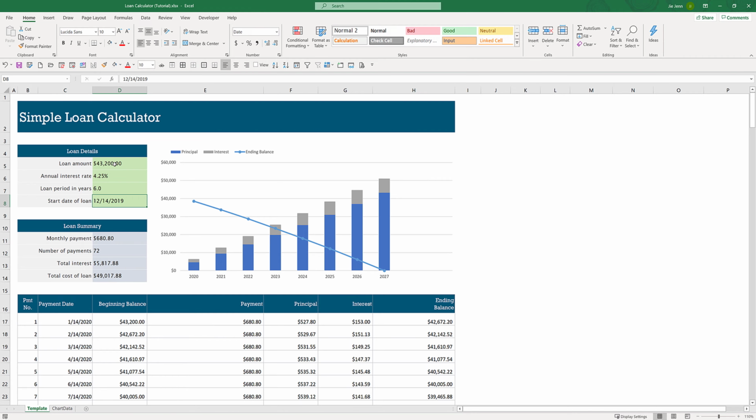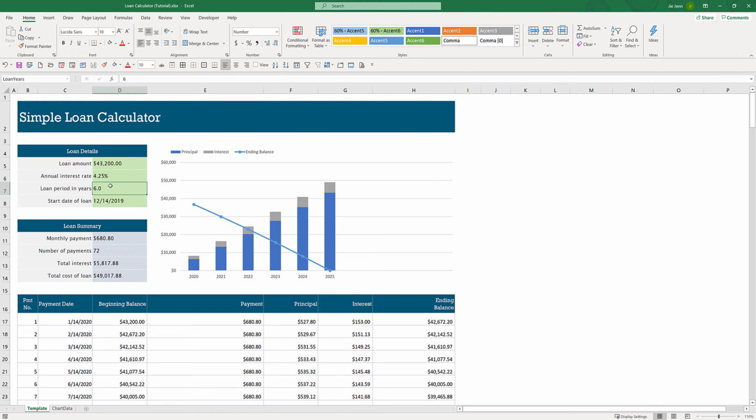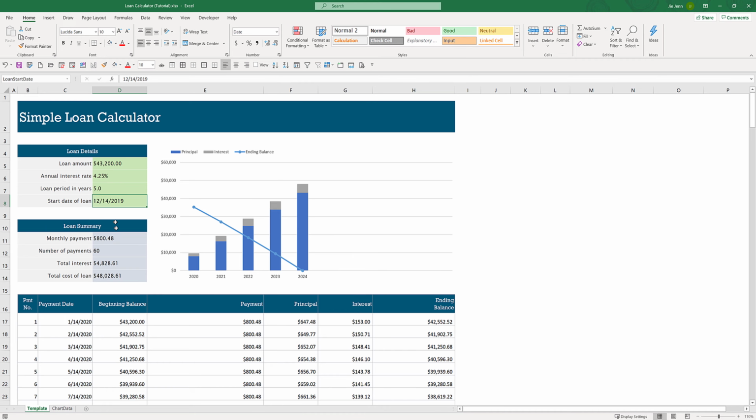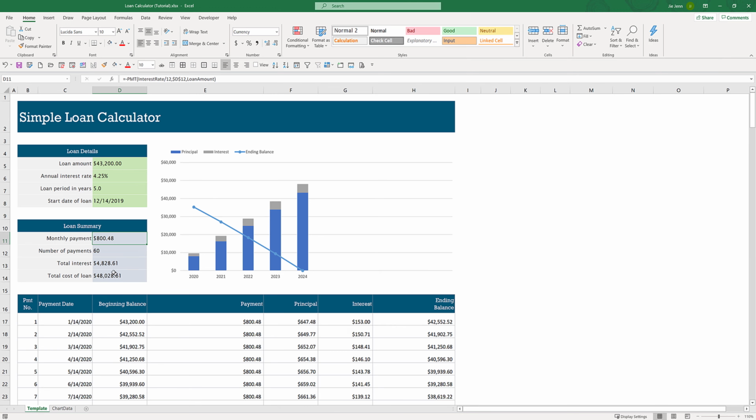Is it 6 years? Let me check. 5 years. From my loan calculator, it's going to tell me I'll be paying a monthly payment of $848. Now if I go back to Tesla's calculator, my loan payment is going to be $848 per month, which is exactly what we have from our calculator. And if we look at the total interest, we'll be paying total interest of $4,828.61 based on a 5 years loan with the interest rate of 4.25.